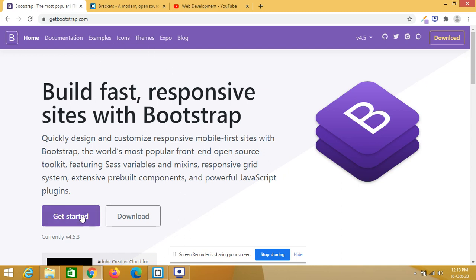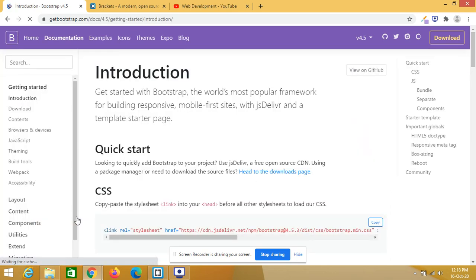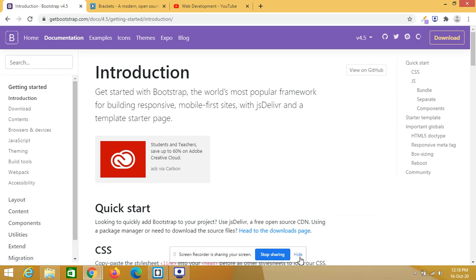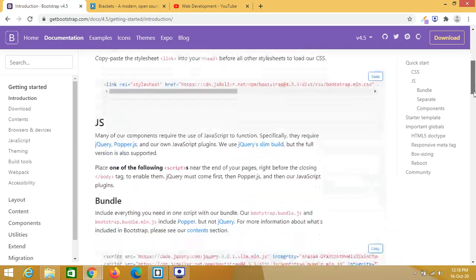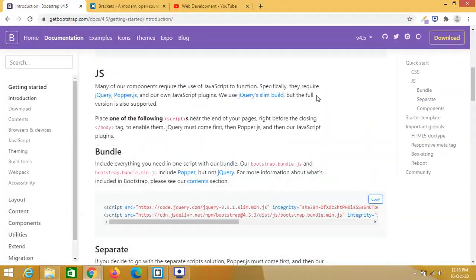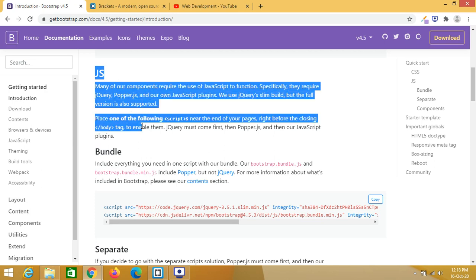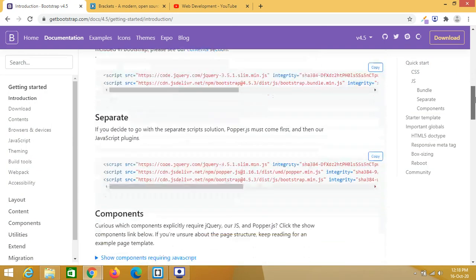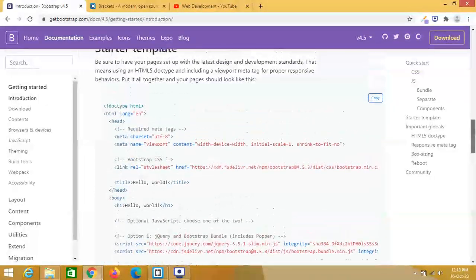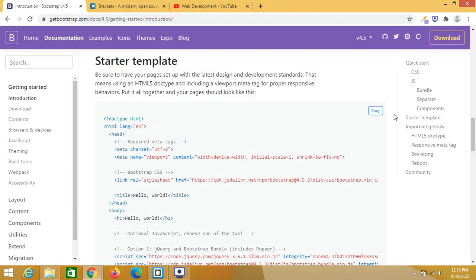So for getting started with Bootstrap, I think you must be thinking, what is the use of Bootstrap? Don't worry, I'll tell you. You might see that there are various uses of JavaScript in Bootstrap as well, but you don't have to worry about that because we will be covering that in our next video. So Bootstrap is just a pre-written framework which we will need.